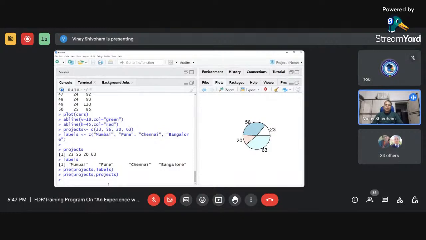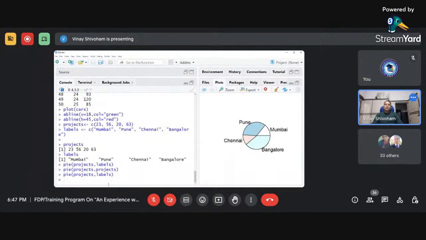since the pie itself shows how much portion it is taking, we need not specify the values, we have to specify the names of that area where that portion is being used. So we use this command labels, so it will show me that Mumbai is taking that much area, Pune is taking that much area, and Chennai. It is the visualized representation of 23, 56, 20, and 63. That's what the pie chart is.